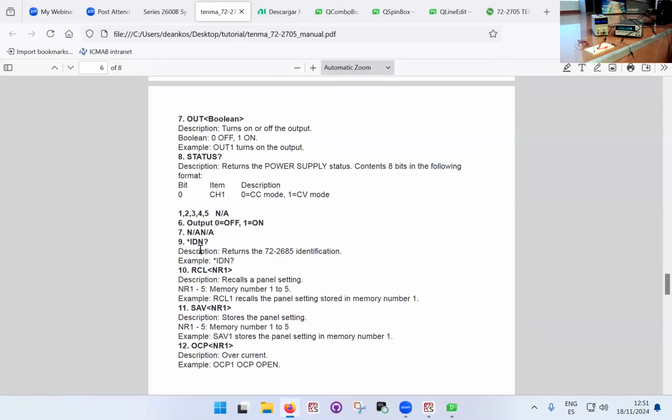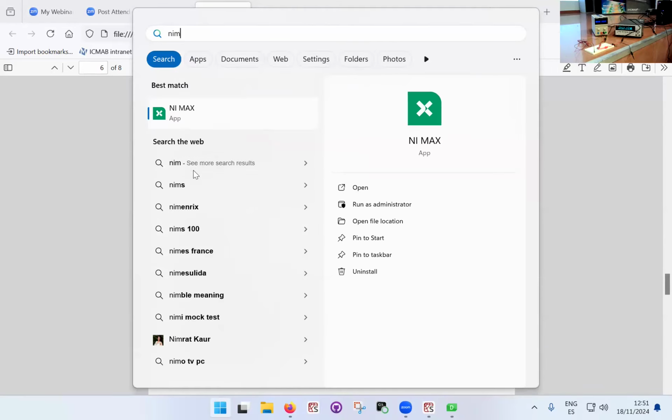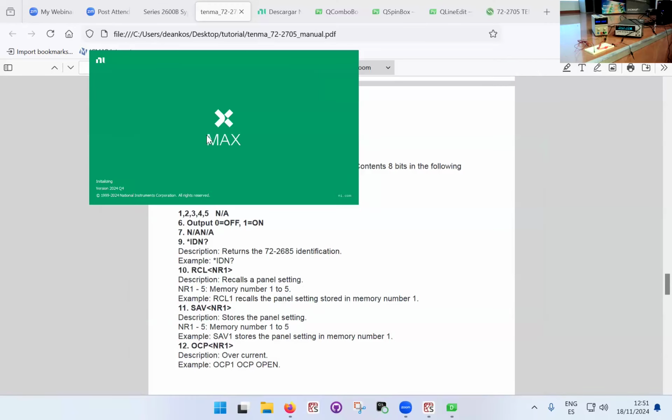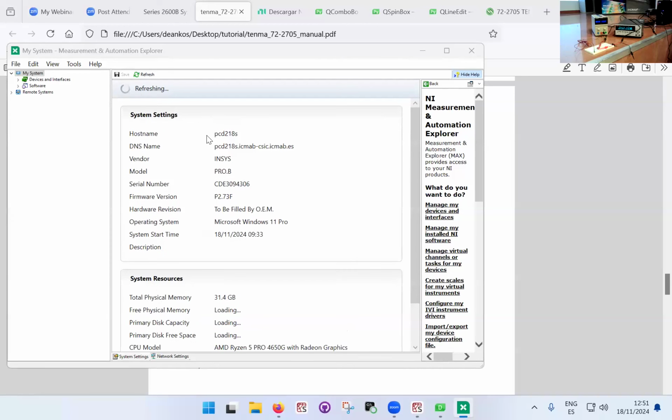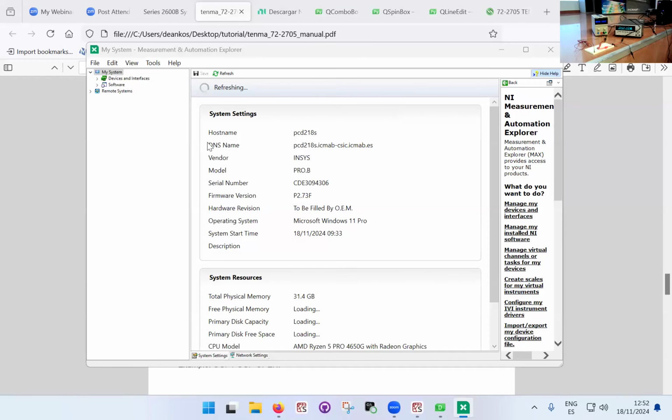Again, you can use the NI MAX. It's designed to be used with VISA, but coming back to the question that came up earlier, whether you can use NI VISA to actually communicate with serial devices, you can see that you're actually able to do that.